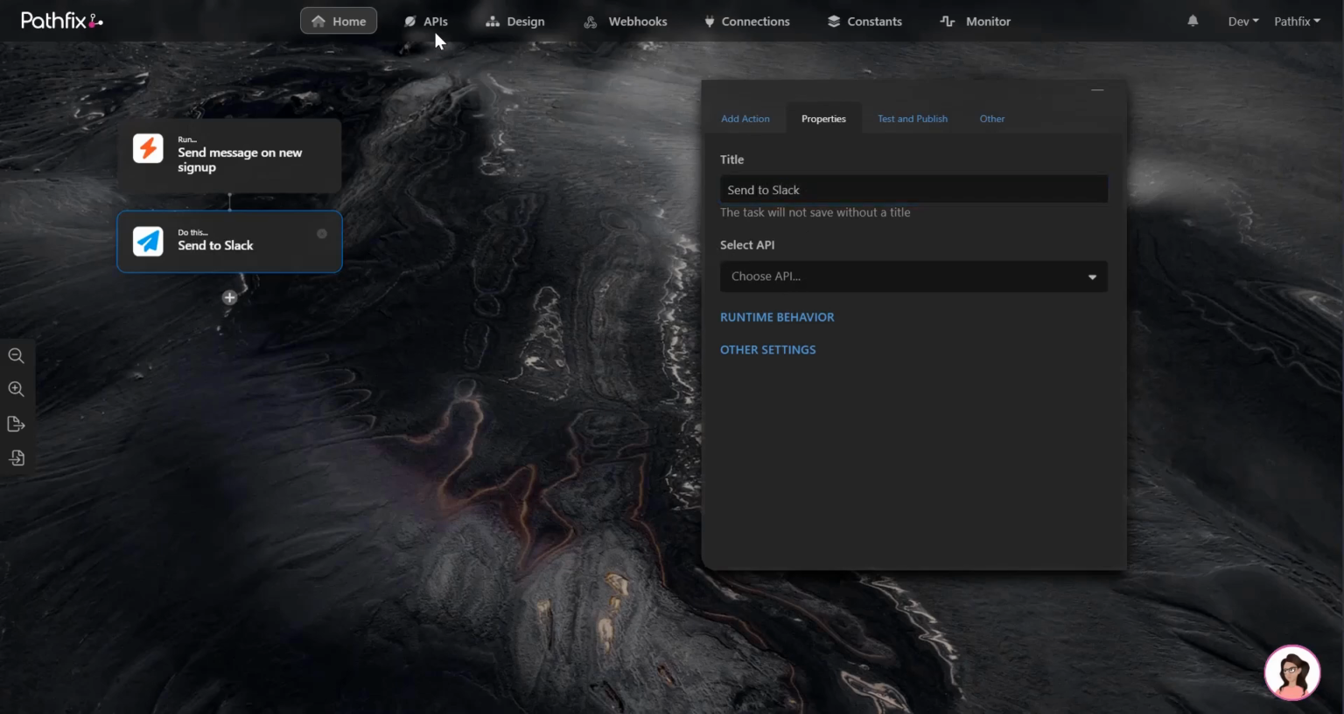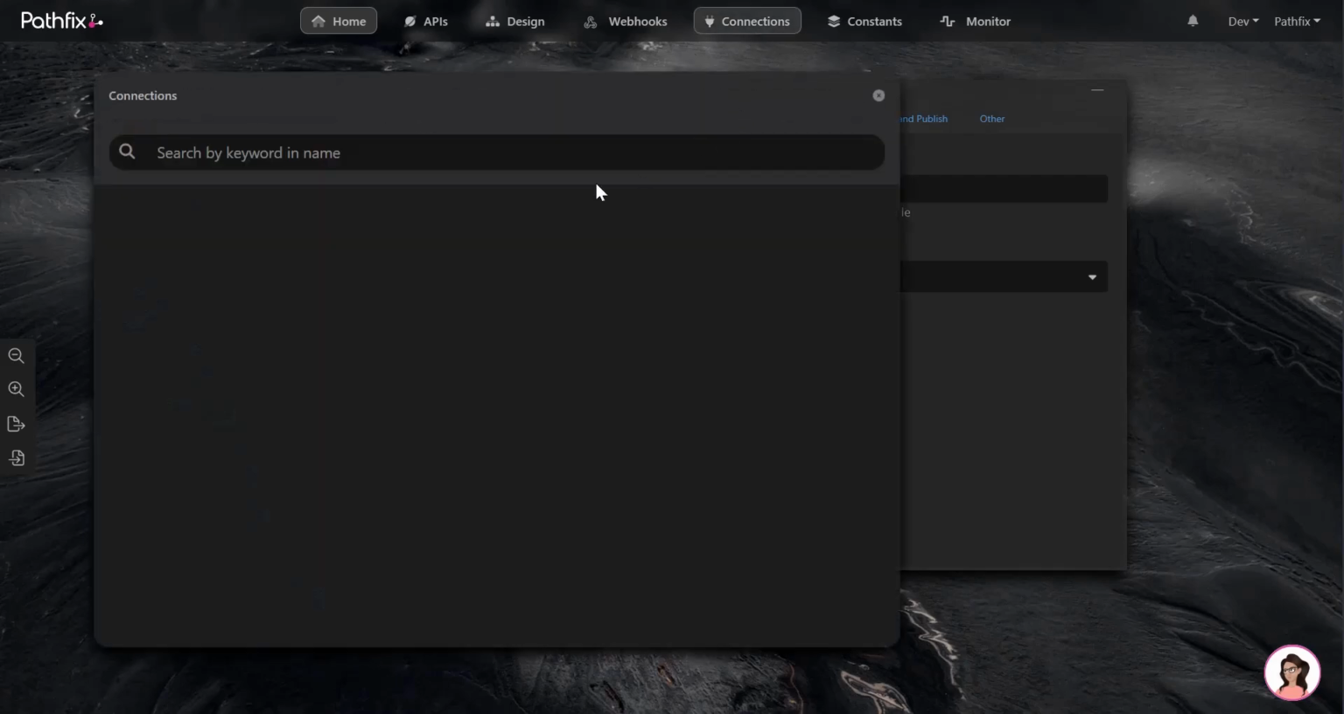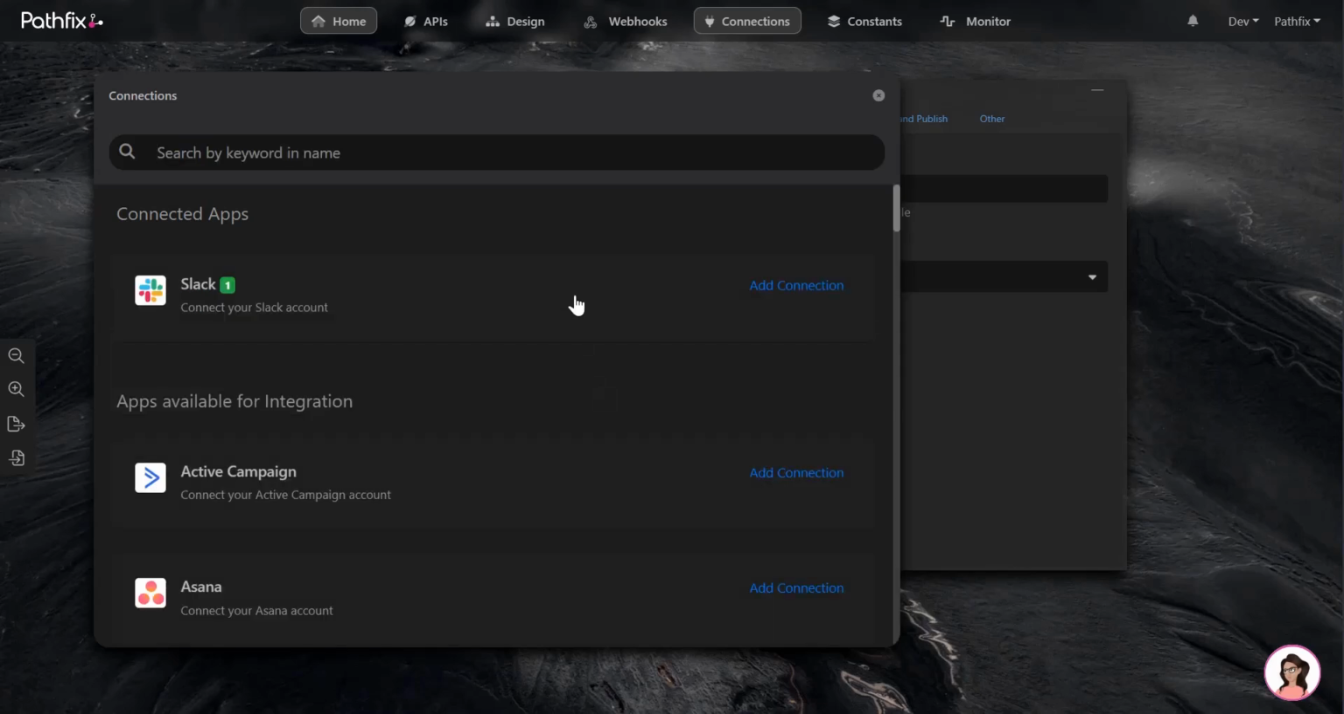Right. Before we go ahead and create the API, since I want the message to go to my Slack channel, I would need to connect my internal Slack channel to the Pathfix Automation platform. Now, if you are using this to power your user-facing integration, you would just have to connect your Pathfix OAuth platform. Just click on Connections and search for Pathfix and connect your Pathfix OAuth platform right here. But in this case, since it's an internal Slack channel that is mine and not my customers', I simply go ahead and click on Slack and add the connection. I already have a connection that has been added to Slack here. So we'll proceed with the next step of building out the API.